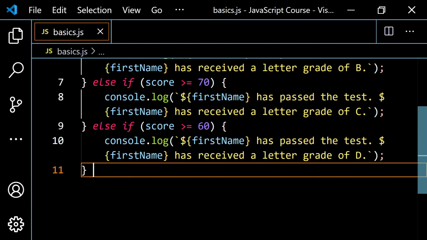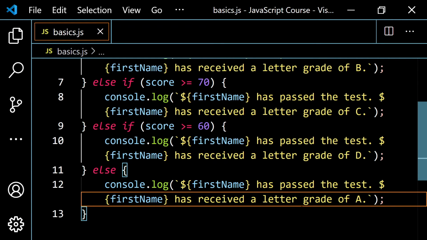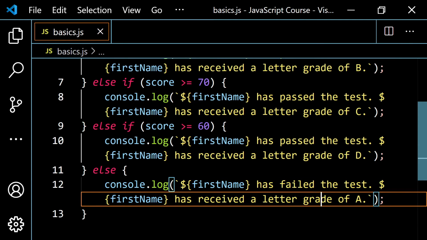And then since we only have one more case here, I'm going to go else. I don't need to specify anything else because if the score is 59 or lower, they've failed and they've gotten an F. So all I need is an else there. I don't need to put a condition in. So I'm just going to paste this, and change passed into failed, and change the letter grade to F. So this would say that John has failed the test. John has received a letter grade of F, okay?